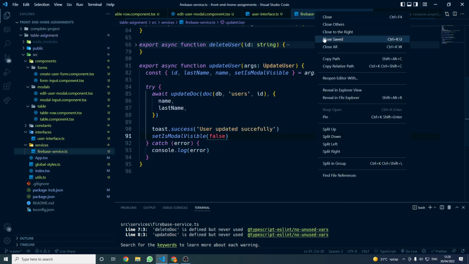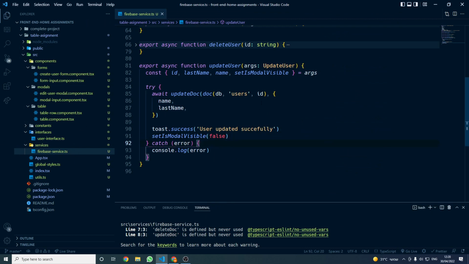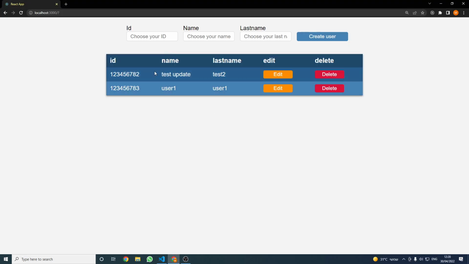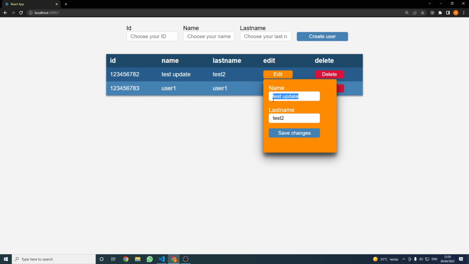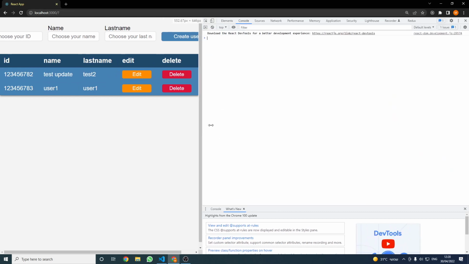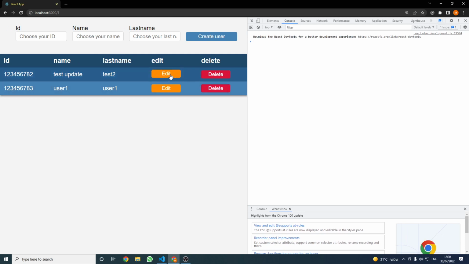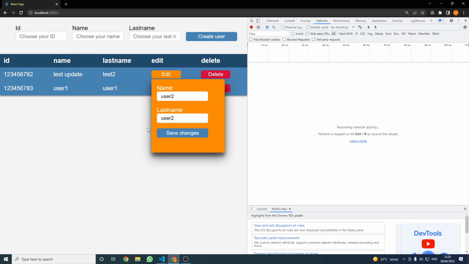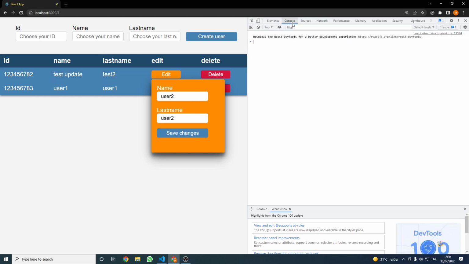So we're going to set the state to false, close all of this, and let's check if everything works properly with the update user. Now let me refresh. Let's try to edit this field. So let's delete this, and let's say this is going to be user2, and the last name is going to be user2. Save changes, and actually nothing happens. So let me inspect and let's see what is happening. So edit user2, save changes. I don't see anything. Also I don't see anything in the network.